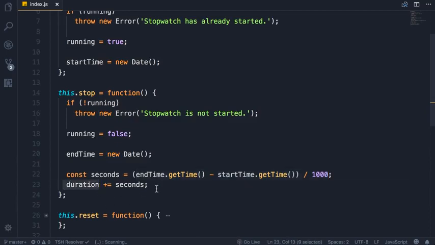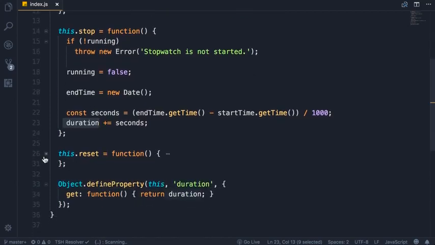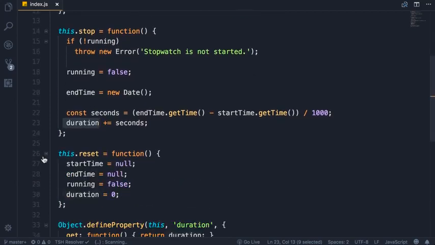which we defined earlier. And finally, let's take a look at the reset method. Here we simply set these variables to their initial value. So we set startTime and endTime to null, running to false, and duration to 0.